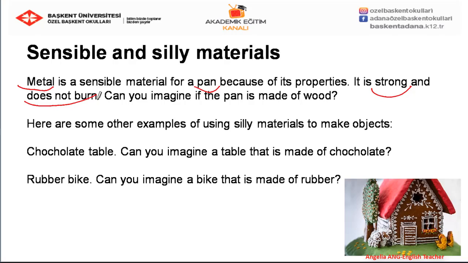Chocolate table. Can you imagine a table that is made of chocolate? Or a rubber bike. Can you imagine a bike that is made of rubber? It will be all wobbly, you know. Also, the chocolate table. You can't even eat the table. Isn't it silly? Well, it is. That's why chocolate and rubber are silly materials.